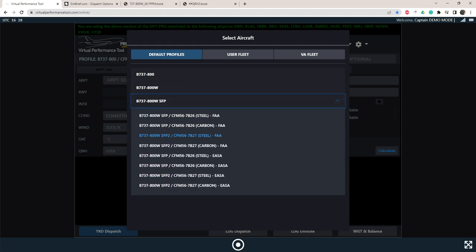And the Sharklet performance, as you can see, is pretty much the same thing. We have the Sharklet performance with steel and carbon brakes, and we have the Sharklet performance type 2 with the steel and carbon brakes, all with FAA, and again all the same with EASA.